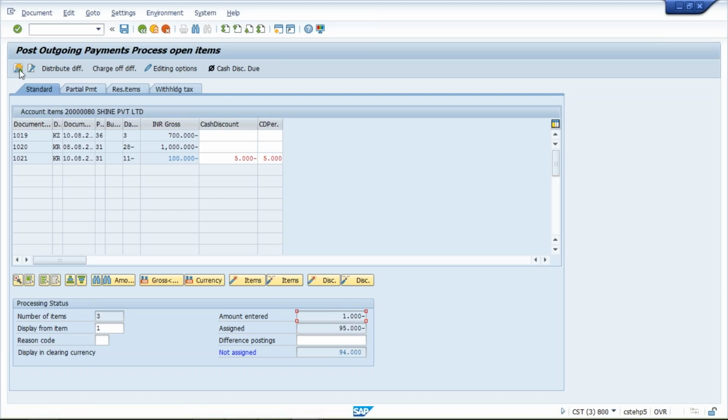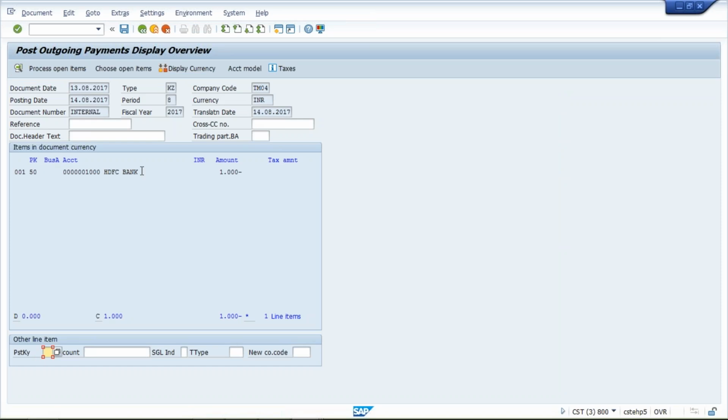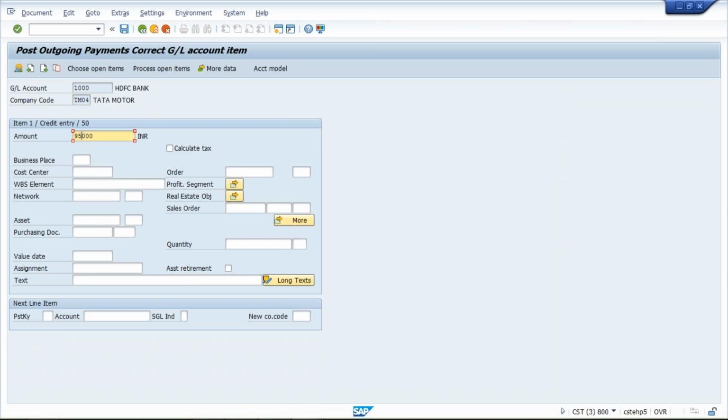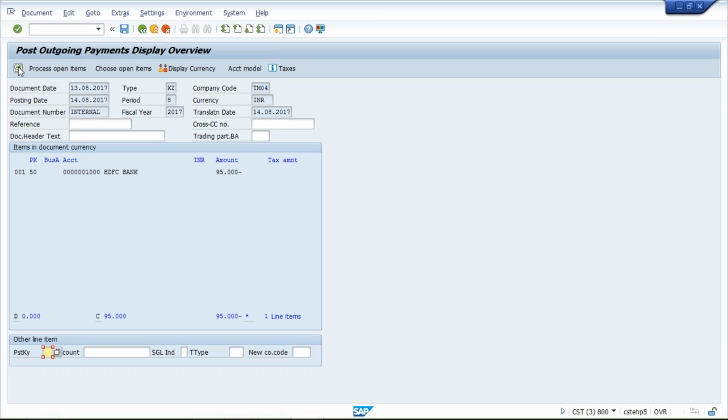So in that case, just click on document overview and we are going to rectify the amount which we have entered, because we came to know the exact figure. From 1, I am going to make it 95.00, and then once again, the bank is now going to be credited with 95 rupees. Click on simulate. So what will happen? Now see here, the vendor is going to be debited with 100 rupees, and the discount account is getting credited with 5 rupees automatically.